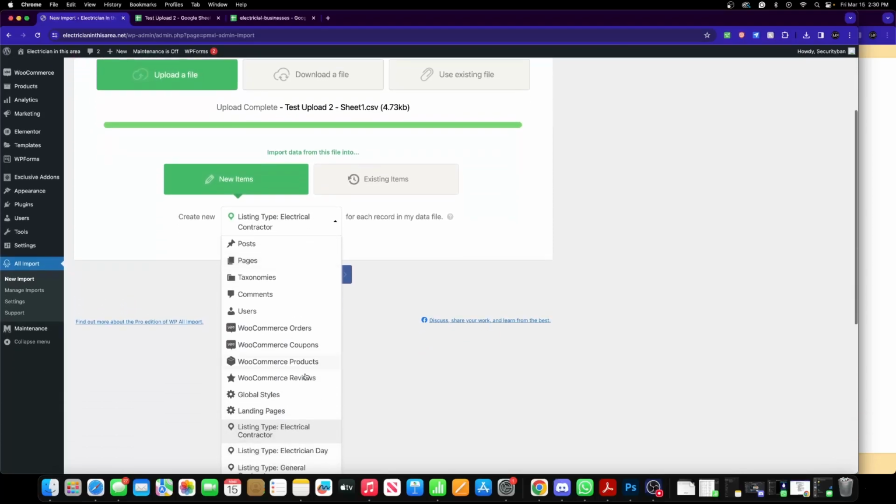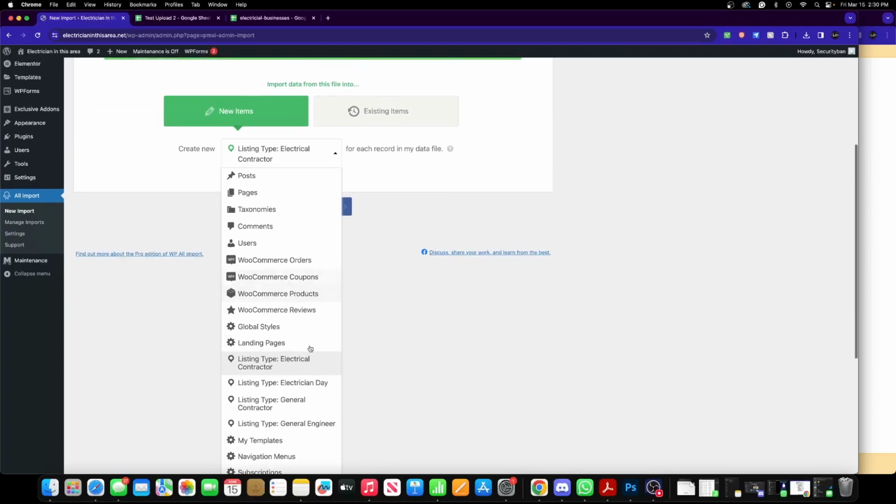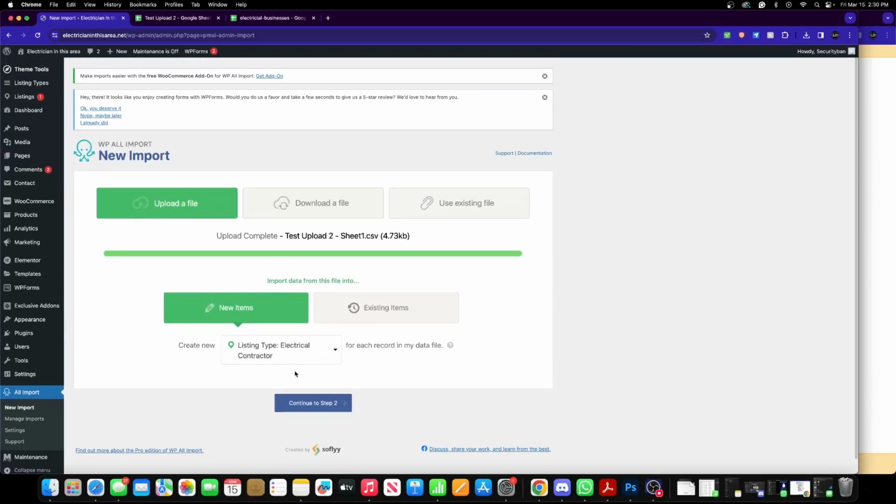And of course, you could specify it for electrician day. Well, you'll never really have to do it for electrician day, but general contractor and general engineer, it's all down there as well, as well as a few more options. But like we said, we're selecting electrical contractor and we're continuing to step two.